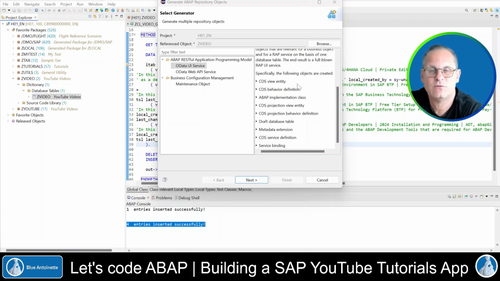The CDS view entity will allow us to display the data. The CDS behavior definition and the ABAP implementation class will help us with creating and editing the data. In the CDS projection view entity, we will add a virtual element later on. In the draft database table, the data will be stored until we save it finally. And the metadata extension will allow us to define some annotation to adapt the UI layout. And finally, the CDS service definition and the service binding will allow us to create an OData 4 service for the UI. So here we click Next.